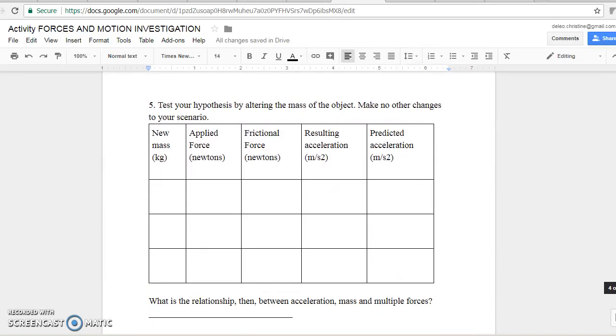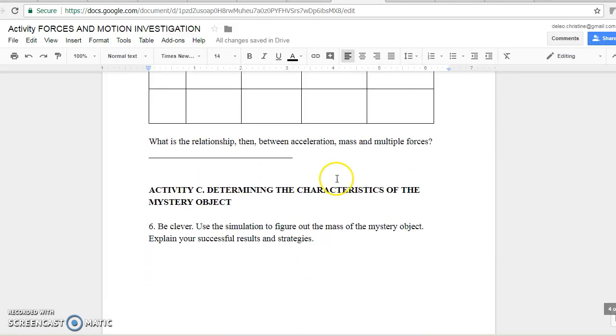All right, so once you have that relationship, you're then going to test your hypothesis again. So you choose a different mass, file cabinet, sleeping dog, whatever it may be, and then enter your applied force, the frictional force, the resulting acceleration, and what you would have predicted the acceleration to be based on the above relationship. Can you confirm the relationship between acceleration, mass, and multiple forces?